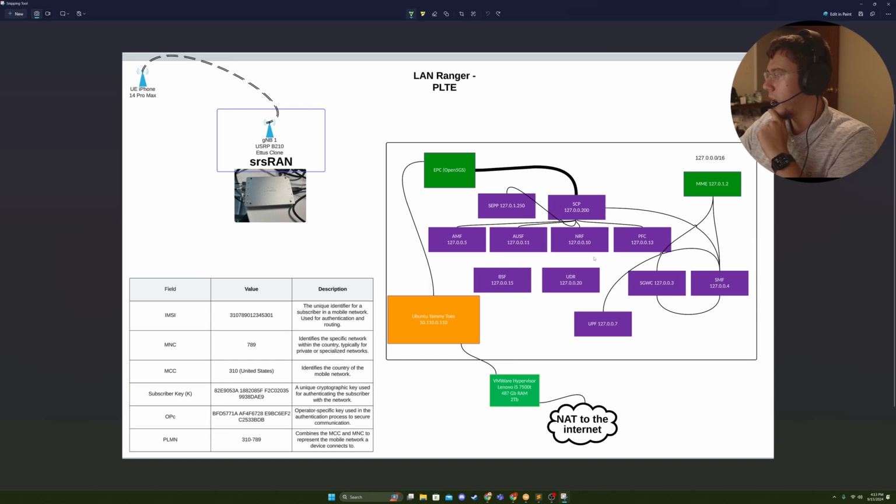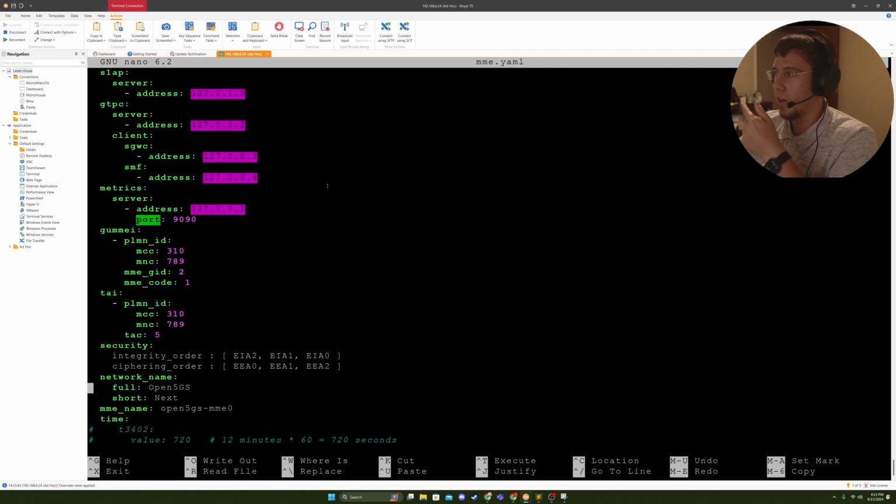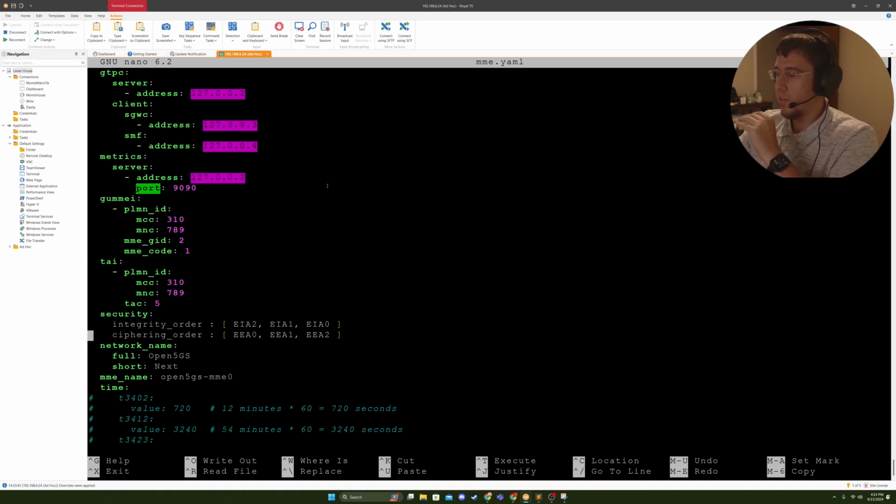I don't remember why we changed that. It may be srsenb. But everything else in here, the only thing that I did change, and I probably should have added SRS or the RAN into the topology, was the MCC and the MNC. That's 310 and 789 respectively. We also did that on the TAI. The security and other parameters or attributes are not needed at the moment. We're not doing 5G, so we can leave that alone at the moment.